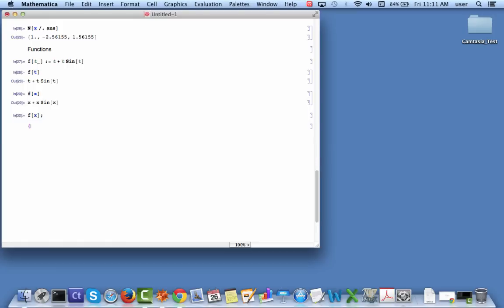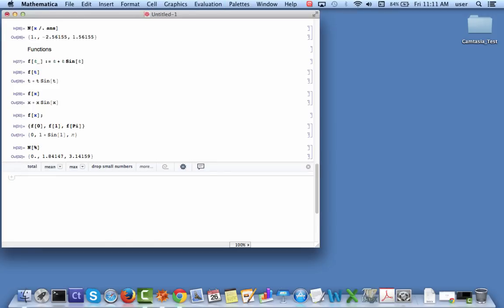So let's look. I can plug in, say, f of 0, f of 1, or f at pi, and it'll plug those right into the function for me. And I can find the numerical values of the output that I just had by saying N and then wrapping the percent sign with square brackets.